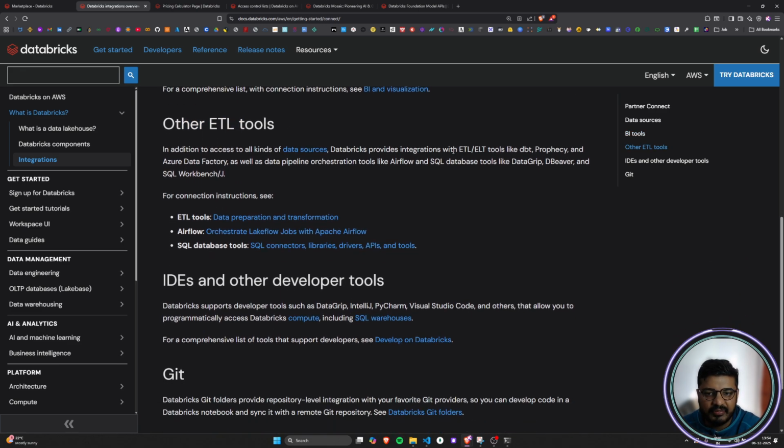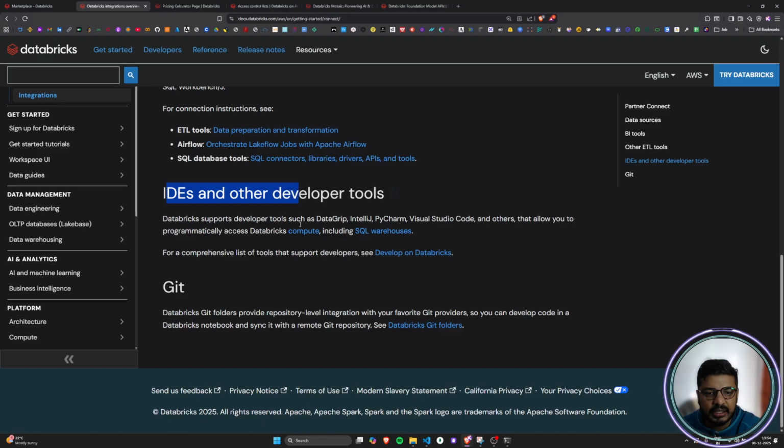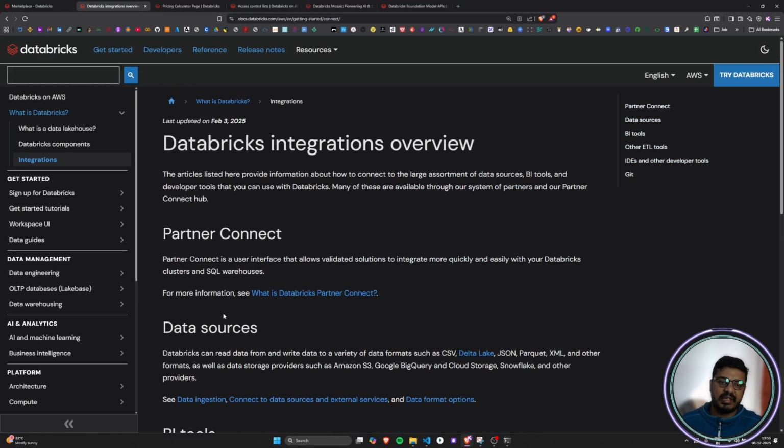Other ETL tools, right? We have ETL tools like DBT, Prophecy, Azure Data Factory, and all these things. Pipeline orchestration tools like Airflow, and database tools like DataGrip and DBeaver can be connected. Then talking about the IDE, we can very easily connect to IDEs like IntelliJ, PyCharm, VS Code, and all these things, which allow you to programmatically access Databricks compute and SQL warehouses. Then talking about Git, we are very well aware that if we want to do code versioning and maintain the history of our code, we can use Git for that. So these are the integrations that we have inside Databricks.